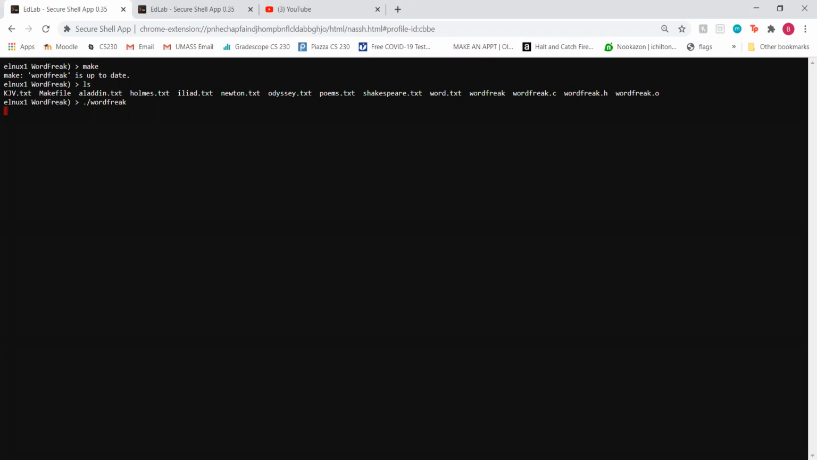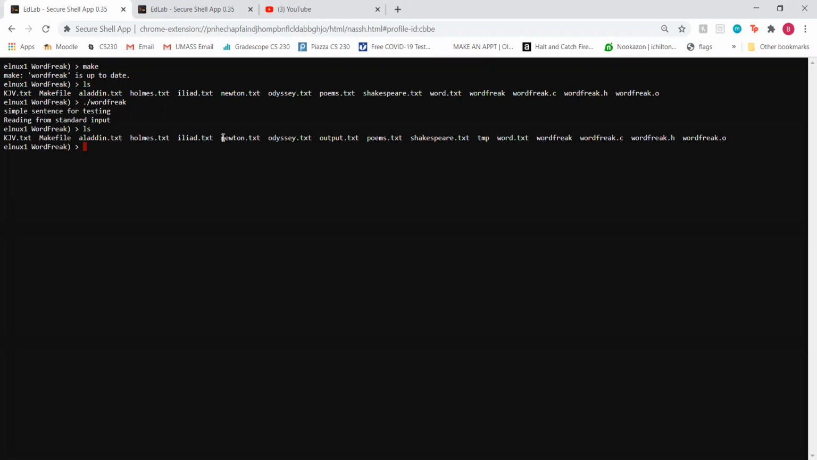./WordFreak, and I type in, for example, I'm just going to write simple sentence testing. It says reading from standard input. Now, if I show my files again, we see we have a new txt file.